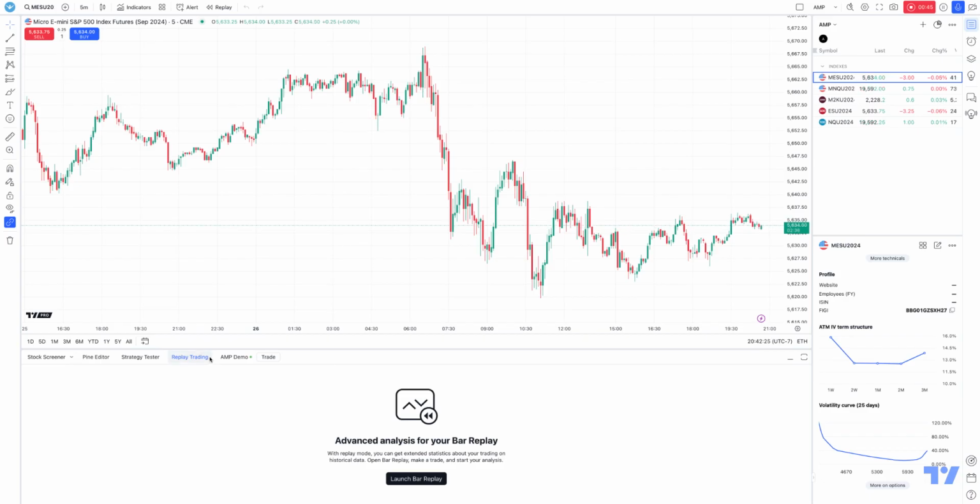So right now, if you notice in the trade panel in between strategy tester and AMP demo, you can see now there's a new menu tab called replay trading. Now you can see here advanced analysis for your bar replay. With replay mode, you can get extended statistics about your trading on historical data. Open bar replay, make a trade, and start your analysis. So let's go and do exactly that.